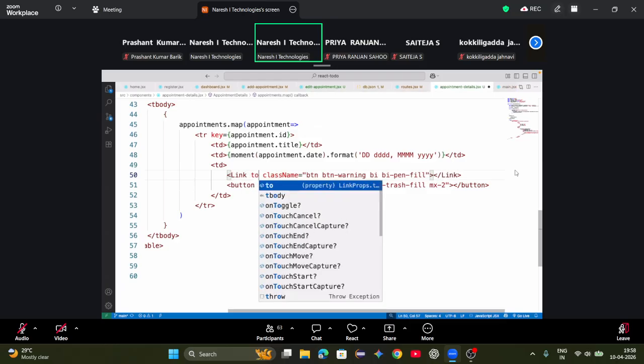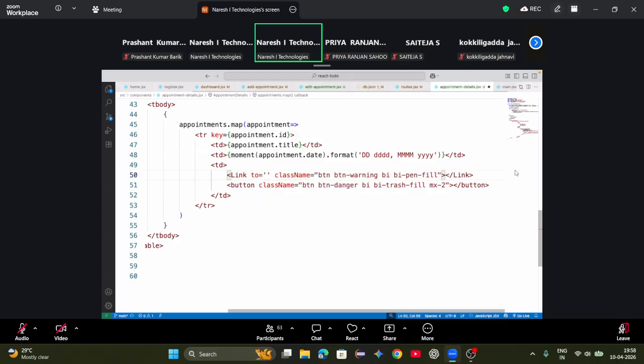Okay, which location should it link to? It should link to edit appointment, in the dashboard. In the dashboard, it should go to edit appointment. Generally that is not required. If I just give only edit appointment, then it will go to edit appointment, and edit appointment is expecting an ID. If a route is expecting a parameter, you have to pass the parameter.